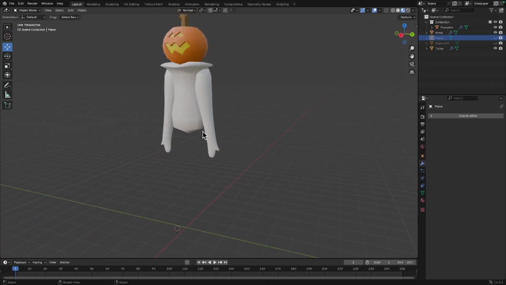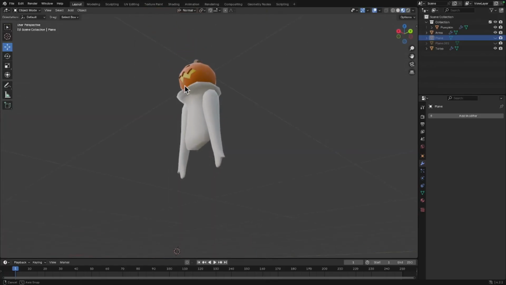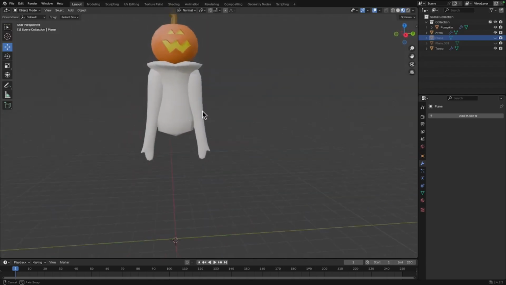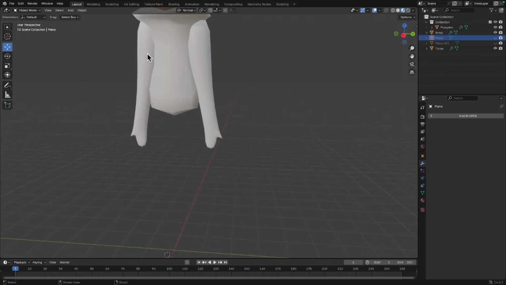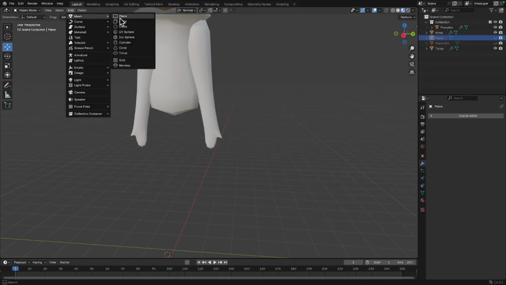Hold on. Let's first think about legs. I like the idea of having him not have normal legs. But you know what? Actually, you know what this would be? A scarecrow. He's a scarecrow. Oh yeah, scarecrow. So I'm going to add a mesh cube.